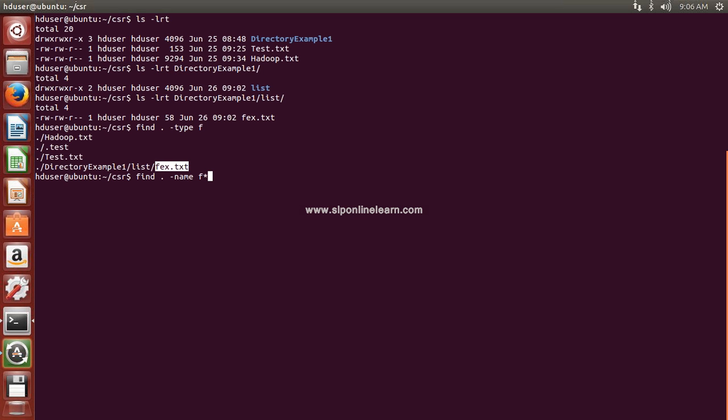Whatever the outcome of this command, if you want to execute some other commands on this output, you can't execute using ls. But you can do it using the find command. So using the find command, you are going to get some output, and on this particular output, again you can run some other commands. How to run those commands, we'll see later.